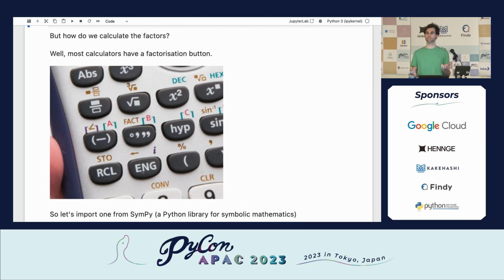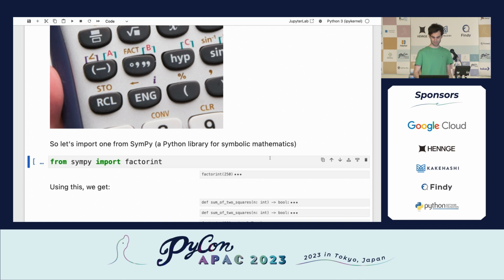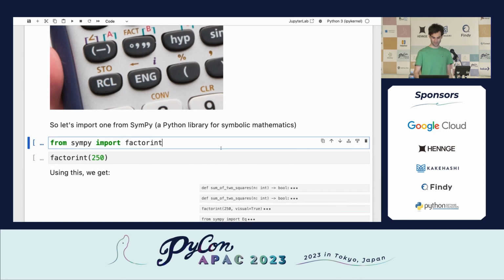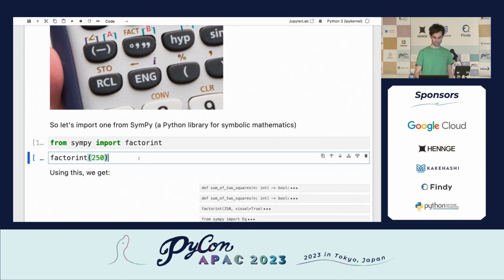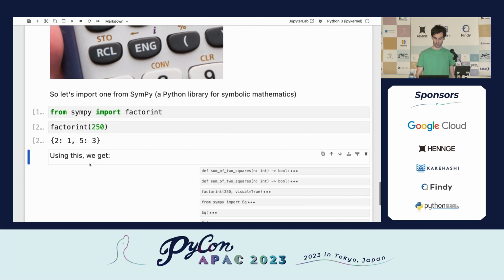Well, most calculators that you'll use in university or high school have a factorization button. And sometimes you can do it in your head, but for really big numbers, maybe you can't. And I think that if the calculator has this button, so should I. So we're going to import one from SymPy. And we just do from SymPy import factorint, and then we run the code, and we'll get 2 to the power of 1 and 5 to the power of 3, and those are our factors.